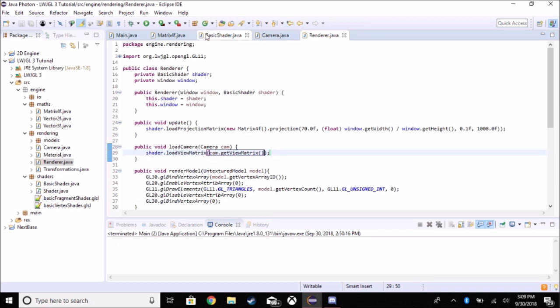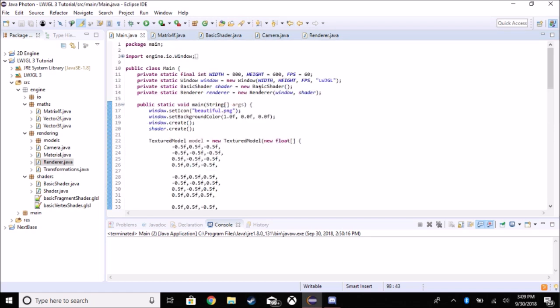There's that, and now we need to go to our main and actually create a camera. So what we need to do now is create ourselves a camera class. So private static camera, and we're just going to call it camera, and we're just going to set it equal to the normal whatever. So import camera, import, there it is. Okay, import.